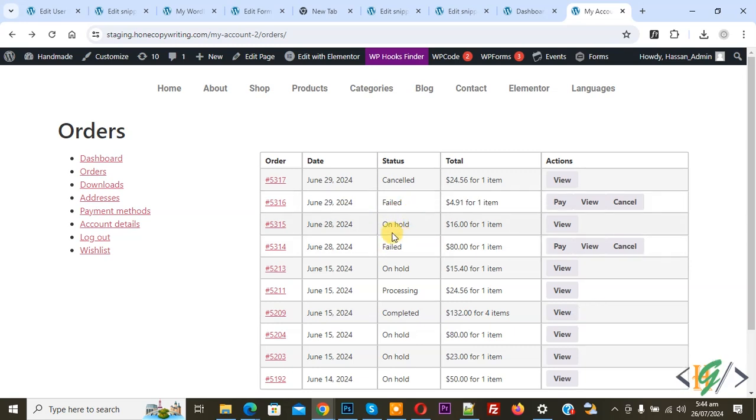So we are in my account page order section and then you see order status processing. So we are going to show add view button in action column.